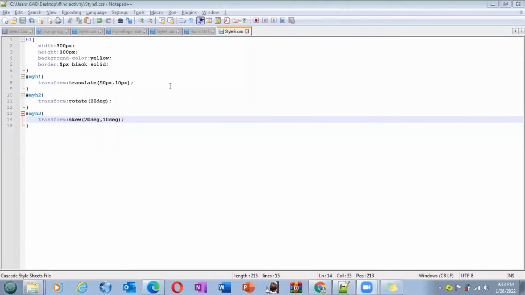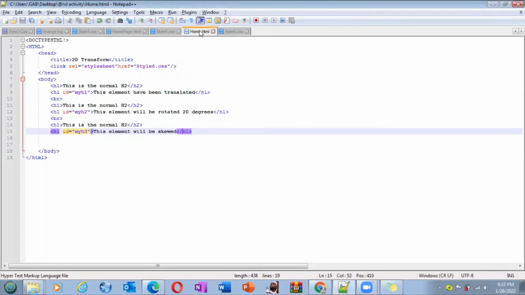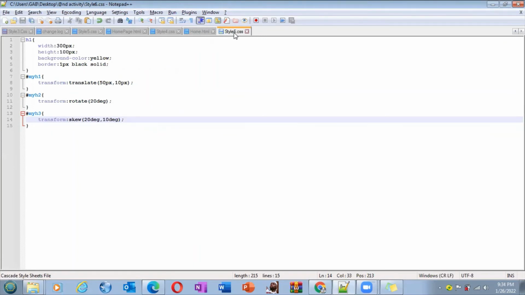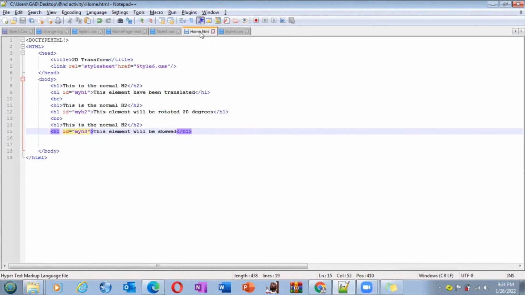Okay, let's go back to our Notepad++ and put our video here in our HTML. Always remember that when we apply a video, we do not put it in our CSS, because the things that we put in our CSS are only for modifications that we do to our HTML. So if we're going to apply a video, we put that under our HTML.